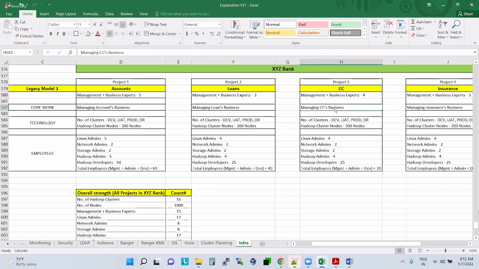The ultimate goal of this management and business experts team is to increase the loans, the number of loans taken from our bank, the number of credit cards given from our bank, and the number of insurance policies issued from our bank. So this is the core business.